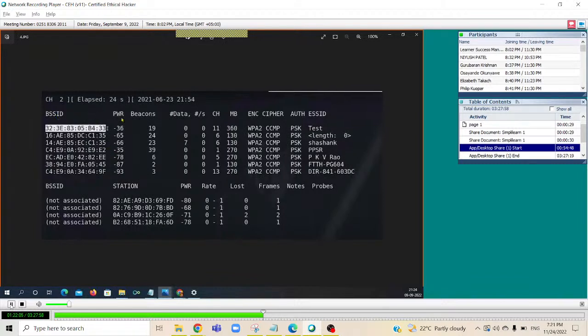BSSID, and you can see the ESSID, the name, like test, Shashank, PS, PSRP, PKV, FTTH. These are all Wi-Fi names, and they are all using WPA2, along with their MAC addresses. Now from here, you can select which one you want to attack. Can everyone say which one you want to attack? Yes, ESSID is a short form of SSID.